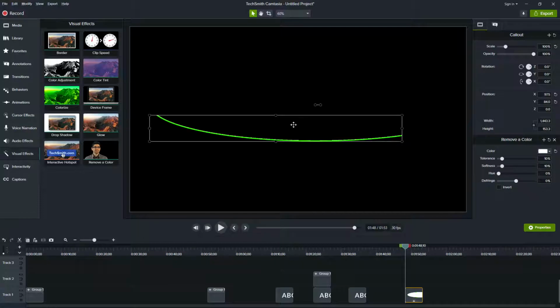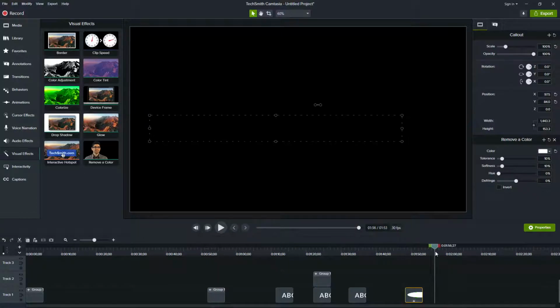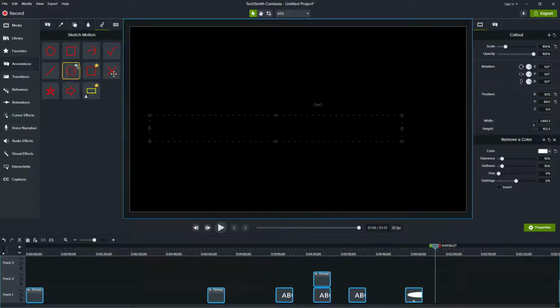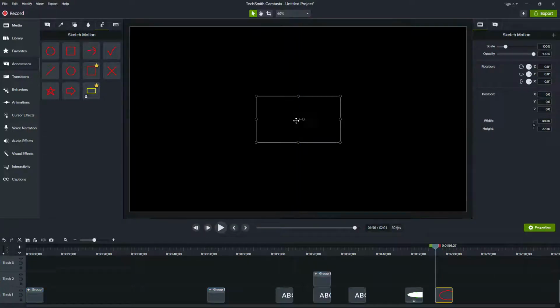That's one way. Another way I would do it in Camtasia is I would use the sketch motion. So if I go back to annotations, choose sketch motion, then let's grab the circle. So here is the circle annotation. And if I play through that, I'll hit the space bar. If we wanted to animate this, as you can see, this just animated around, maybe we want it to basically stop there. Well, the same idea.